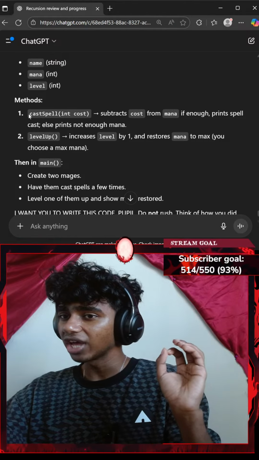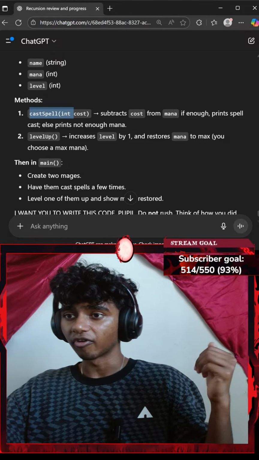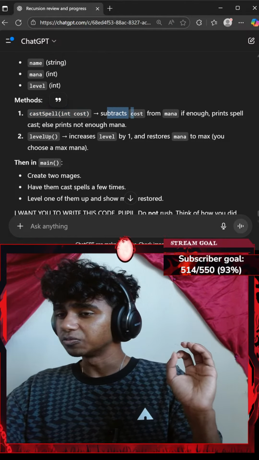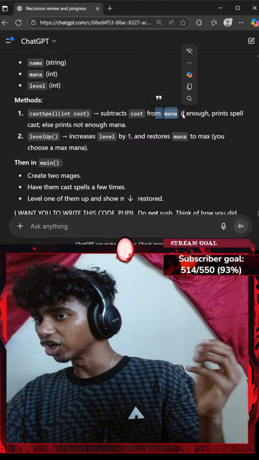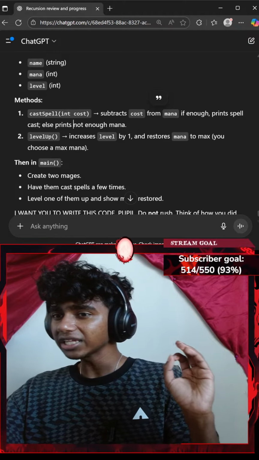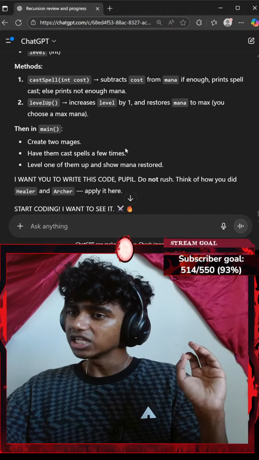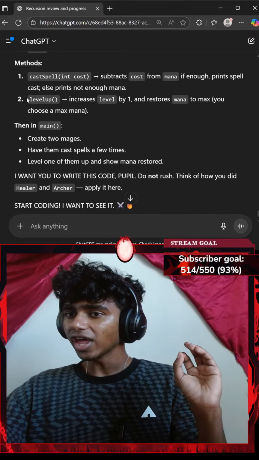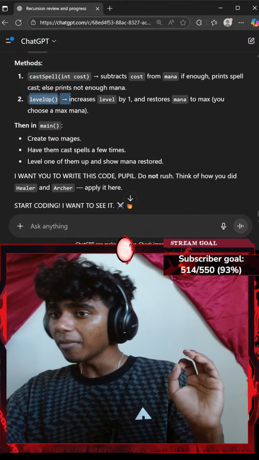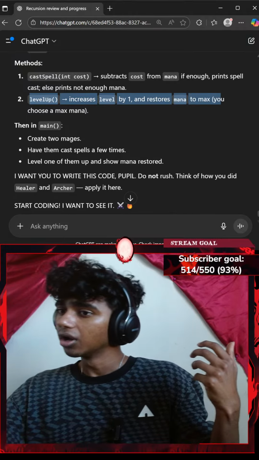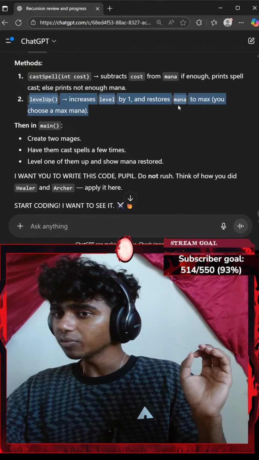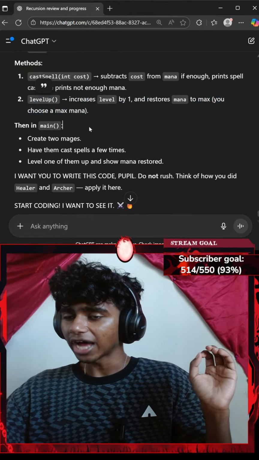And then I have to create a cast spell method with a parameter of cost that subtracts my cost parameter from my mana variable. If enough, print spell cast, else print not enough mana. And then I have to create another level up method, increase level by 1 and restore mana to max. You choose a max mana.